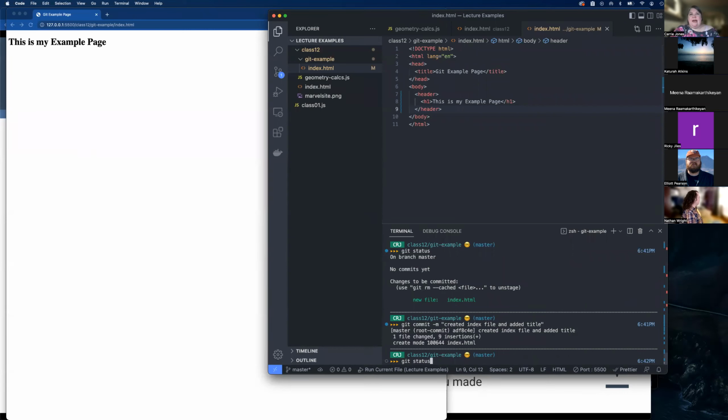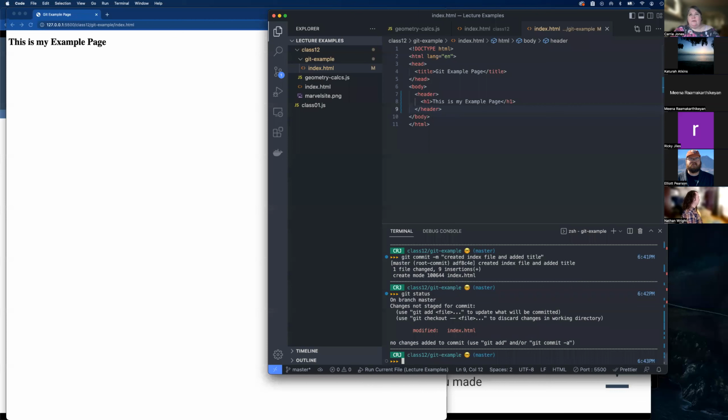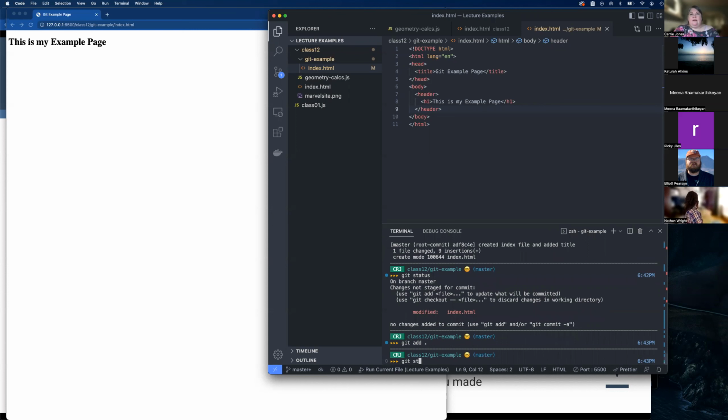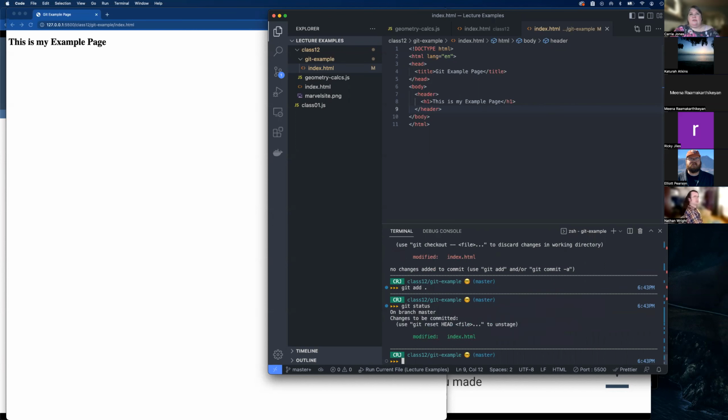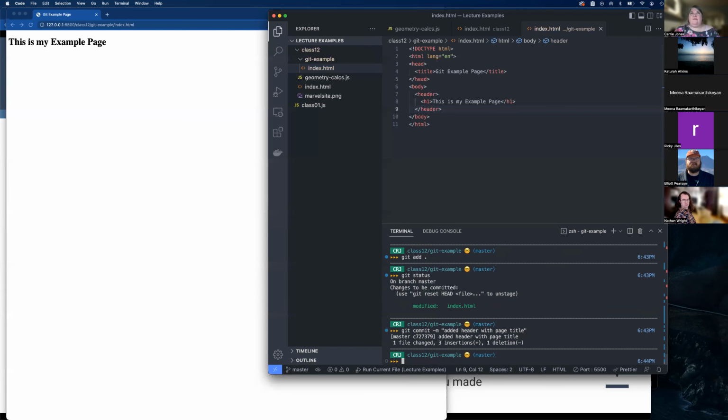Okay. Same thing, I'm going to do a git status, and it shows me that index.html has now been modified. It has changes. So I'll do git add and add it, git status. It's now staged. And you'll notice right here, it tells you that if you made a mistake and you staged a file you didn't mean to, there's a way to unstage it, and it tells you how to do it right there. I've done that a number of times. Okay. So now I can commit it. And this time I'm going to say added header with page title. And now I've done that.